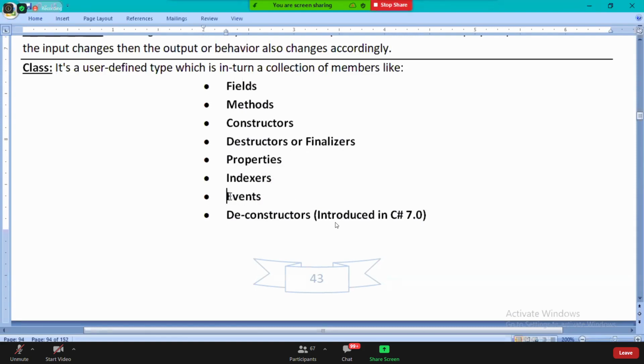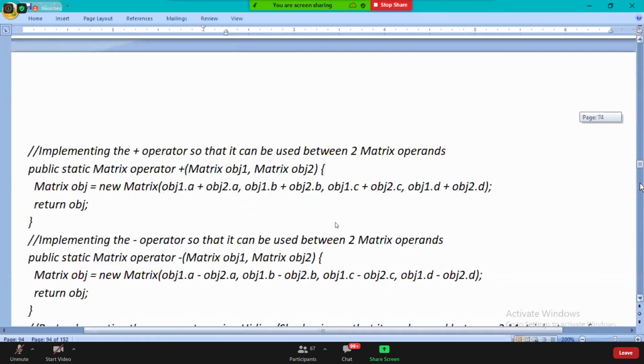I think the scheduled date is the 9th or 10th for ASP.NET. Yesterday I was saying it's not from Monday, from the 9th or 10th they scheduled ASP.NET. So guys, events I will cover in the ASP.NET classes. Right now we will just deal with finalizers, properties, indexers, and deconstructors. Let us complete this, guys.